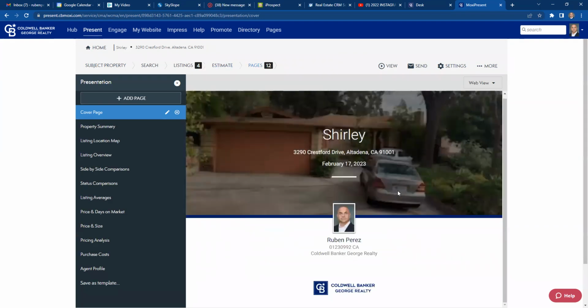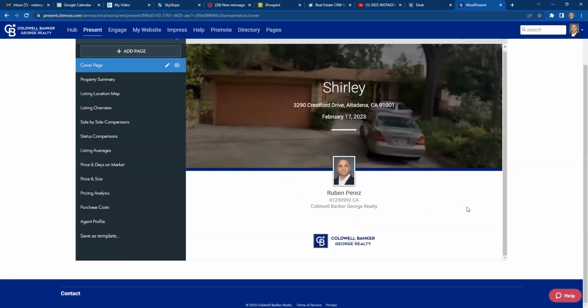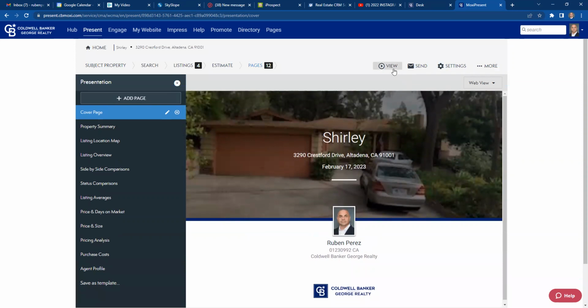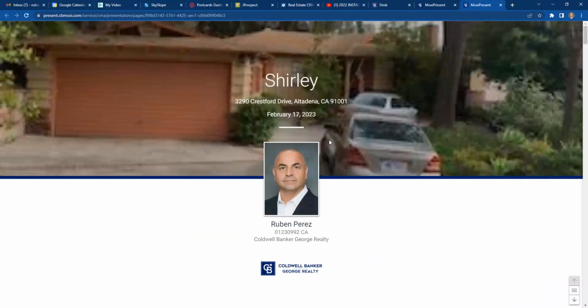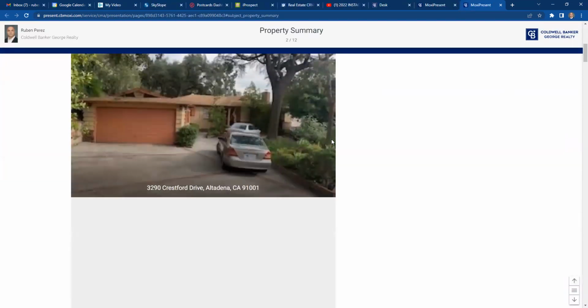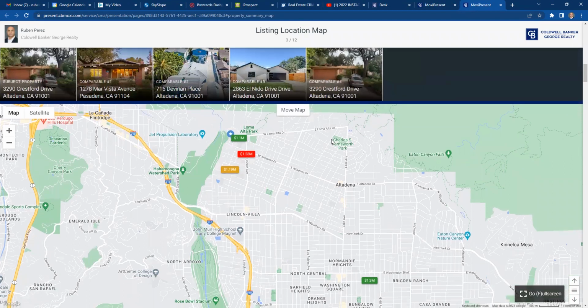And there's a report. So how many agents do you think send this type of report to their buyers for a property that they're gonna make an offer on? Very few, right? Let's review it real quick. It's beautiful.